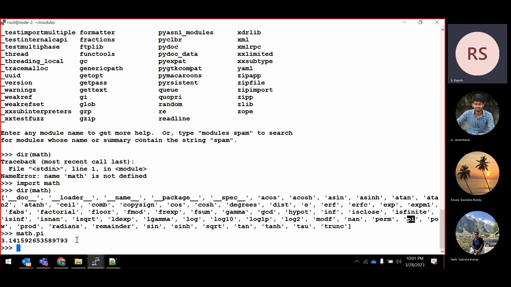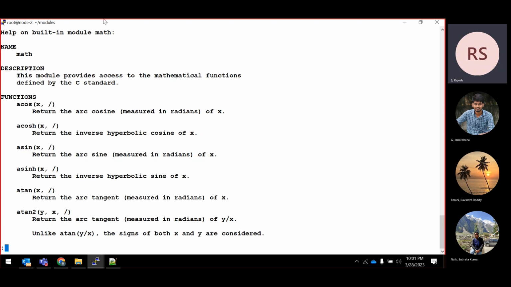Now you say, Rajesh, I want the documentation of this math module only. Okay, fine, you displayed all the functions, but I need a kind of manual page information, a manual documentation of each and every module. In that case, guys, you can use the help function. You can just say help of math and press enter. You could see that it provides nice documentation for you. See, these are all help on built-in module math. It says what this math module does.